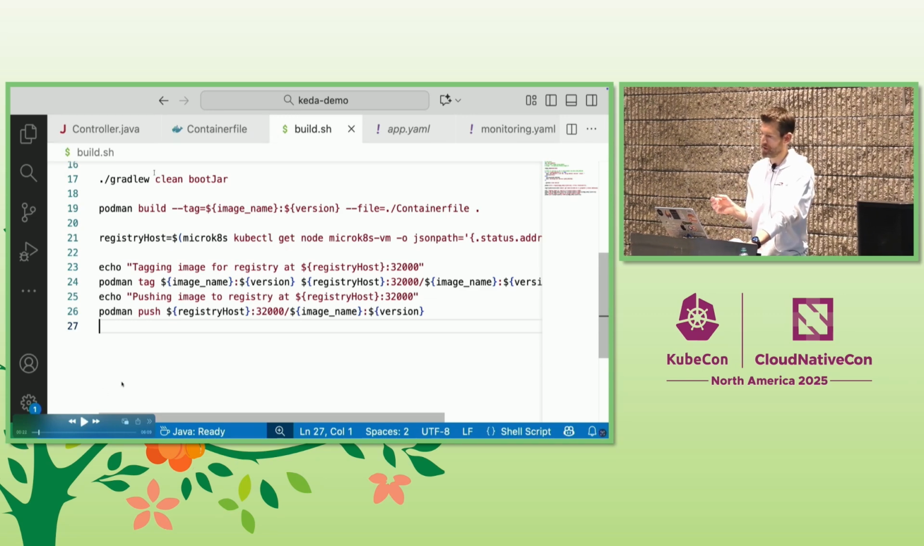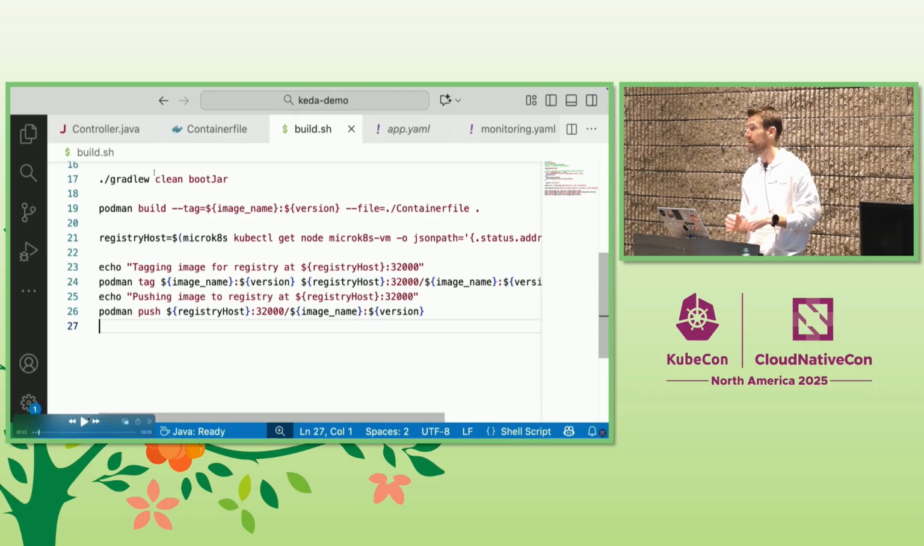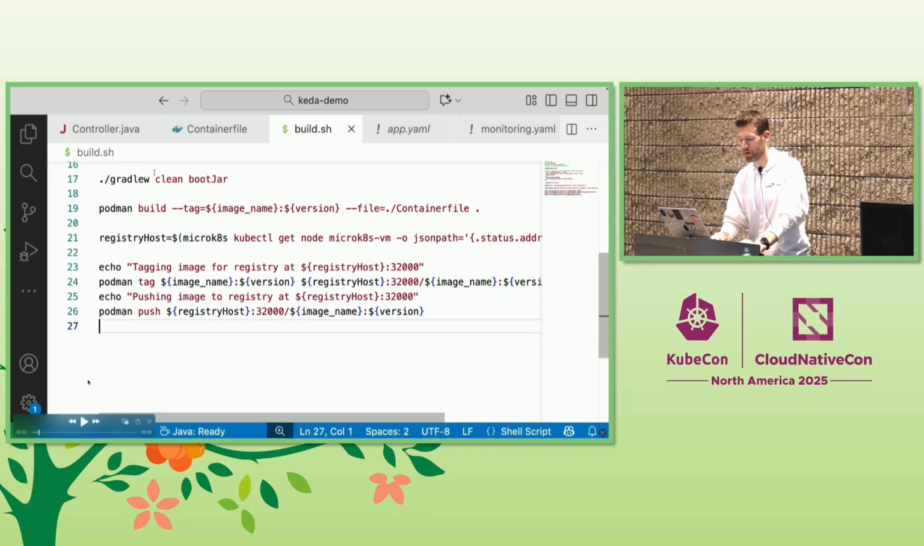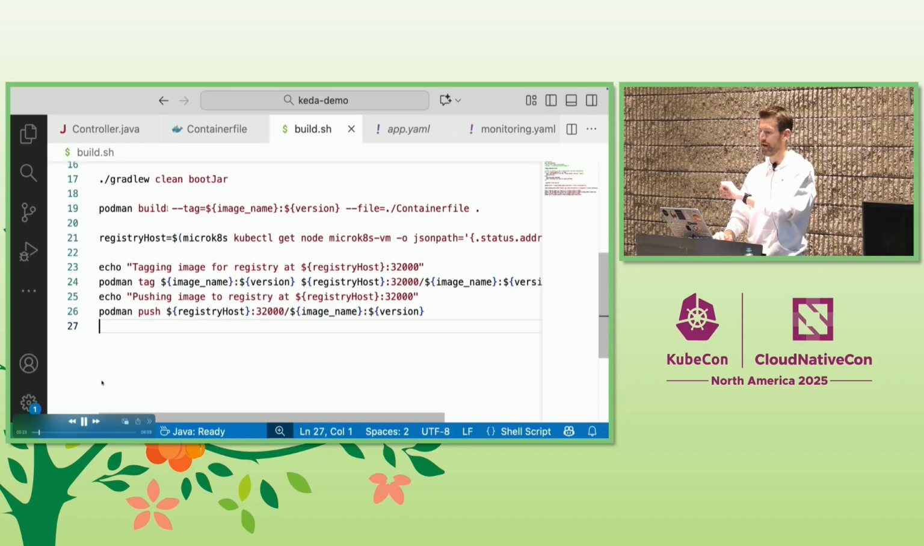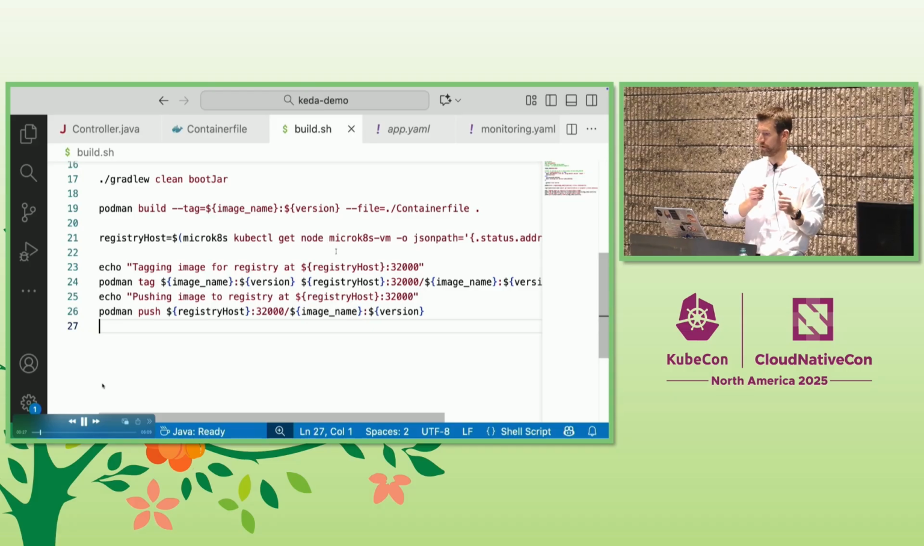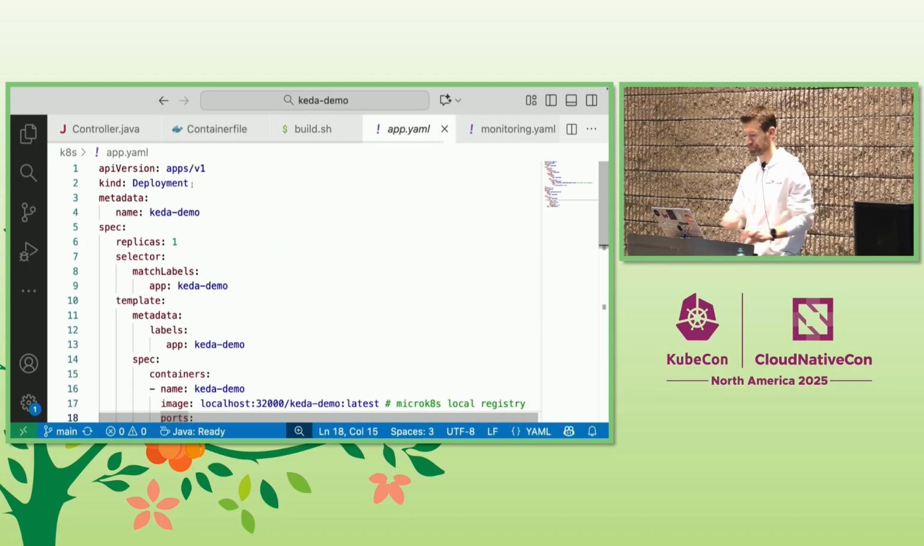I have a build script here that's building my container image, and I'm using Podman. A cool thing about MicroK8s is it has a container registry that you can run right within that cluster, so you don't have to push anything up to Docker Hub. You could run this whole thing right on your laptop without even an internet connection at all. Basically, in this script I'm fetching that host name because I'm coming from outside of the cluster, and then I'm pushing my container image off to that local registry.